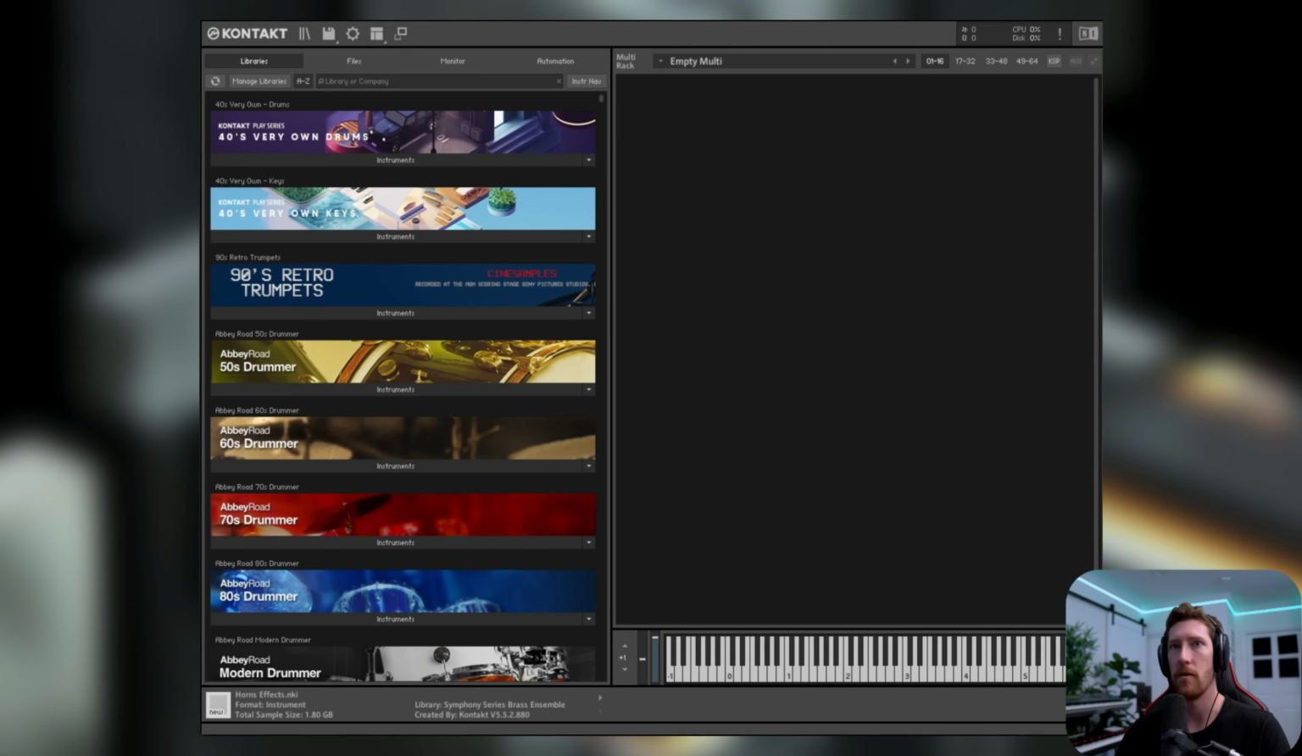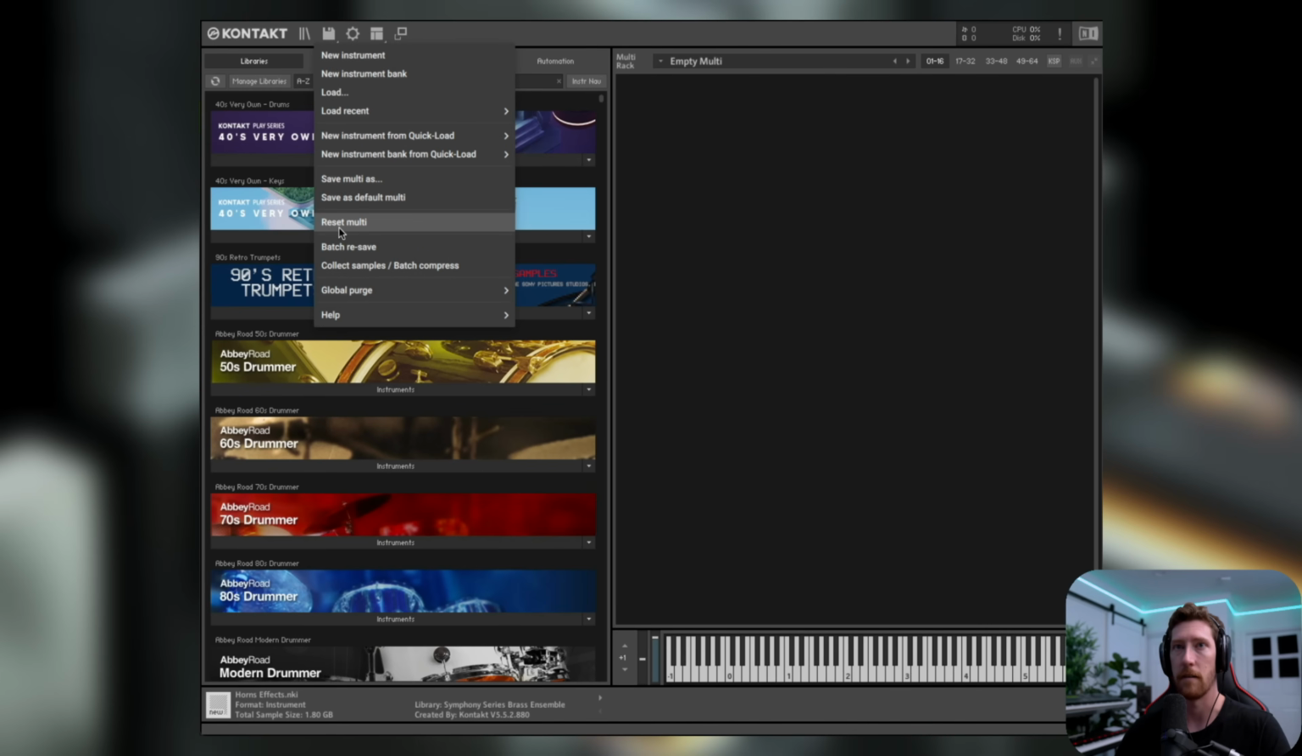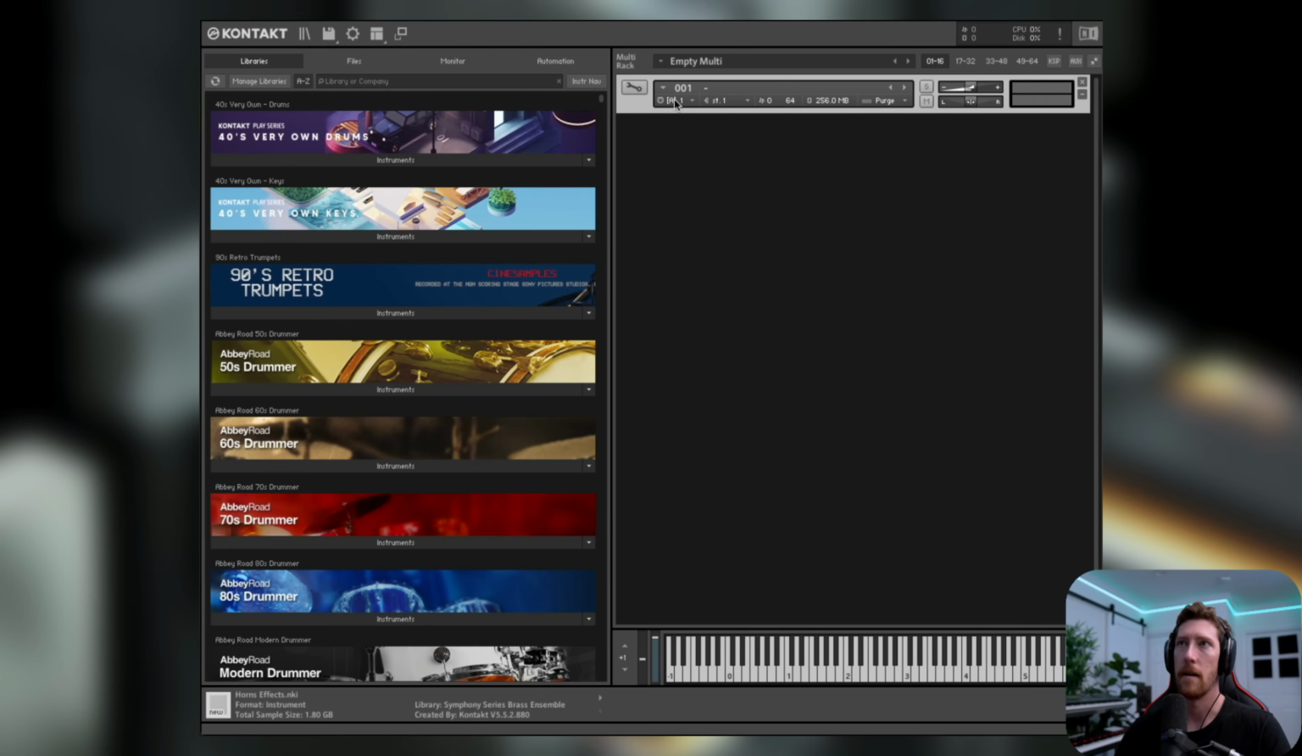So to create a new instrument bank, currently I've cleared out my rack space in Kontakt. So again, you could just click this icon here and say reset multi. So while we're here, what we'll do is select new instrument bank. And now I have this new instrument bank inside of the rack view.